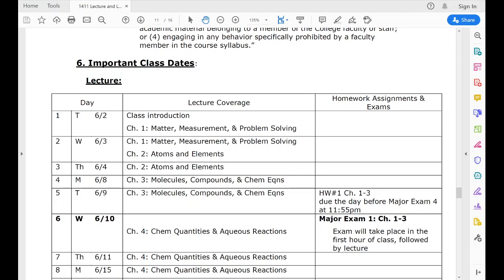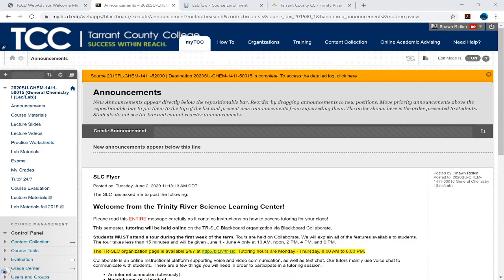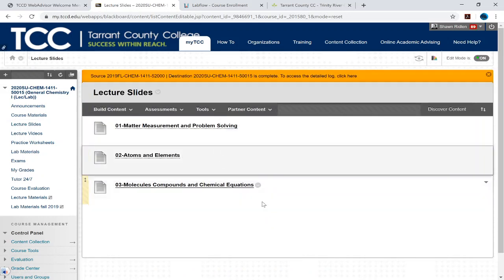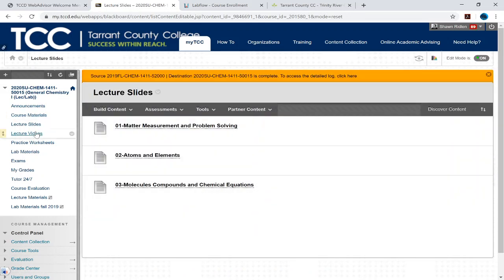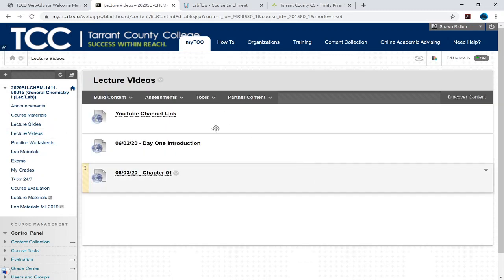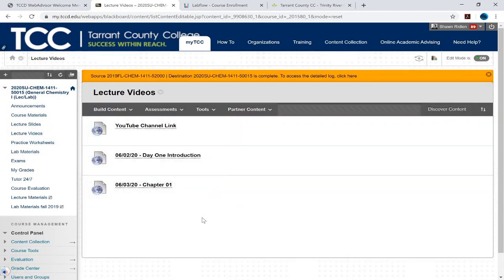Okay, so from there, you can go to the Blackboard, and then find the announcements tab. That's where you should load in. See if I posted anything for you guys. Okay, then go to the lecture slides. Download the slides for that chapter if you need to. And then you should see the lecture videos, and I'll post the links to the videos that I make. Okay, and then there's some worksheets and stuff you can find below that.